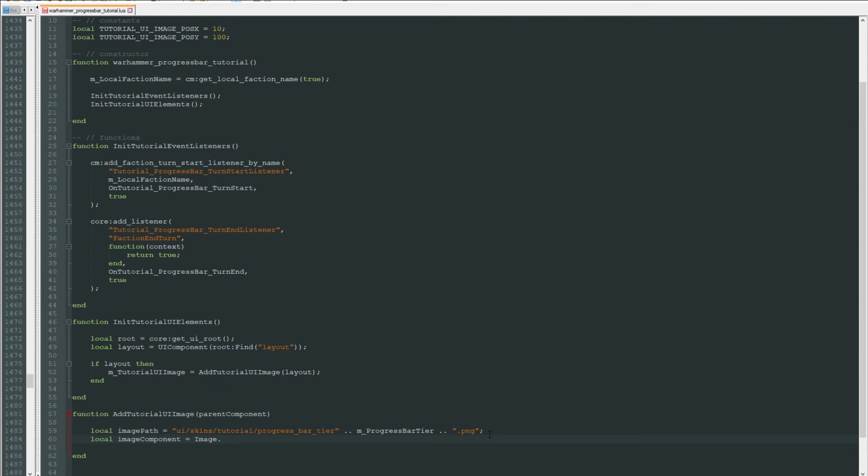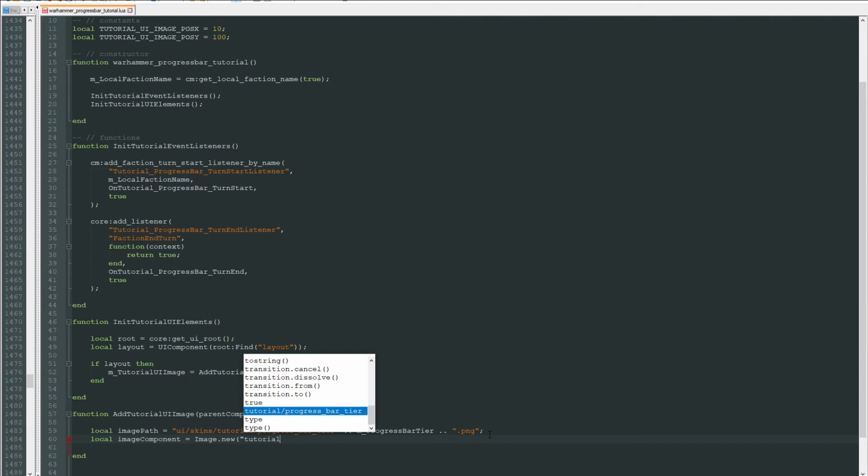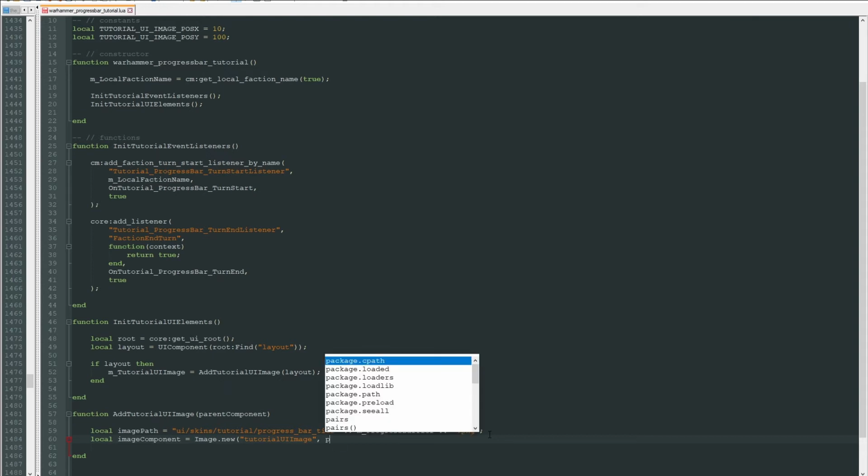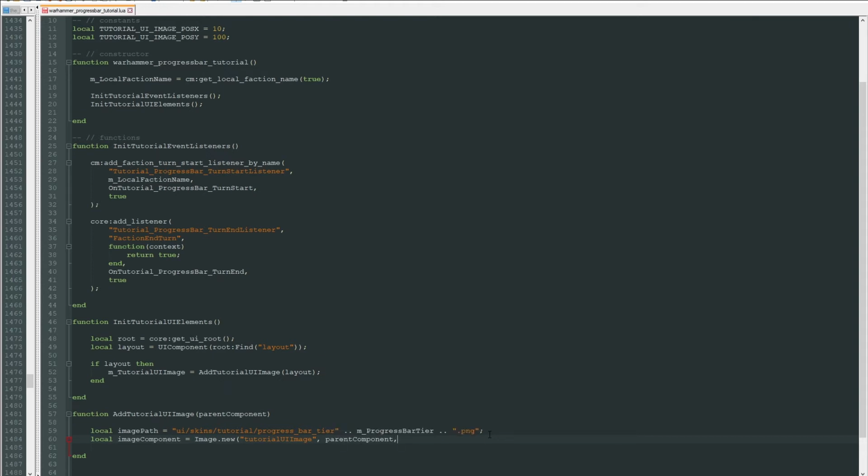So the Image, and then there's a function on that called new, and we need to tell it a few things. The first thing we need to tell it is what's the key, what's the name of this item we're creating. So we're going to call it tutorial_ui_image. The second thing it wants to know is who is the parent of this component I'm going to create. So the parent is the layout object we got earlier, but we treat that in here as parent_component.